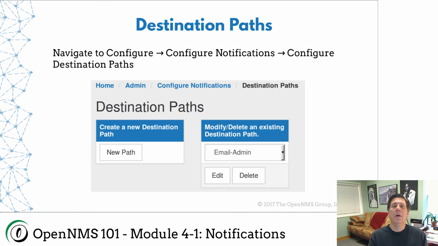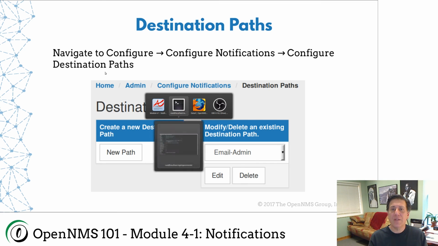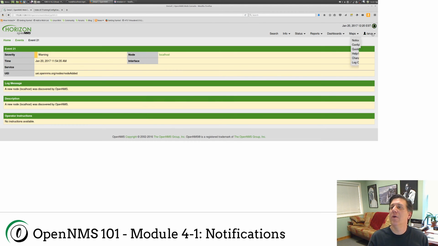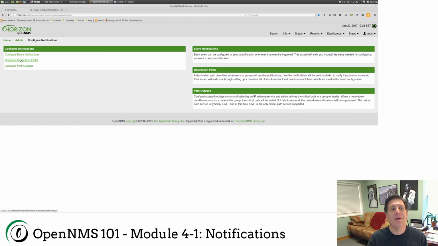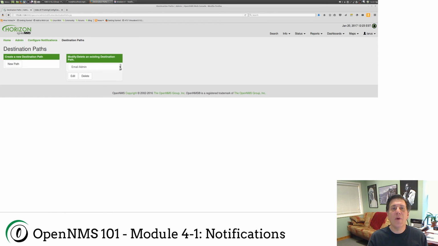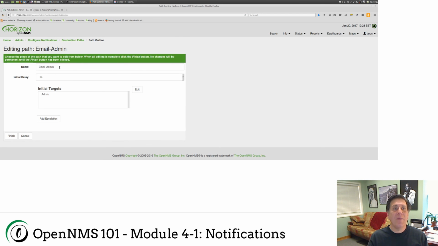Okay, we haven't talked about destination paths. So I'm going to go back to the GUI and do that. I go to admin, configure OpenNMS, and I go to configure notifications. Now I'm going to click on the second link here, destination path. As you can see, we only have the email admin path, so I'll edit it. It says the name is email admin.